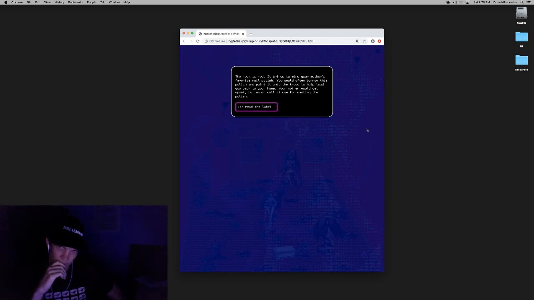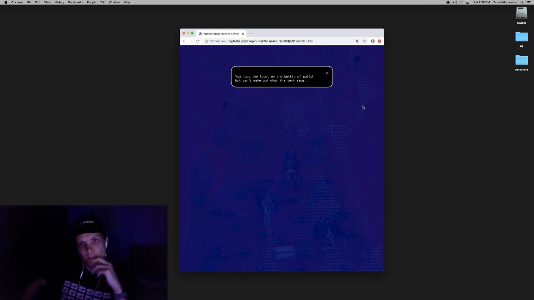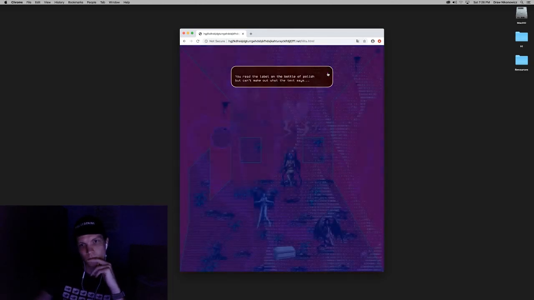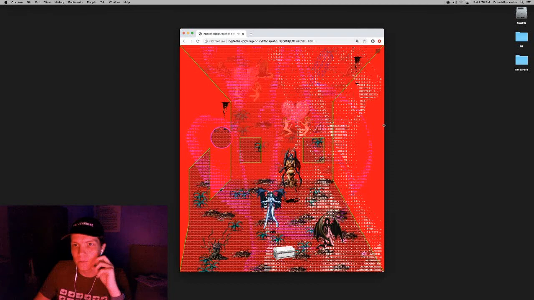The room is red. It brings to mind your mother's favorite nail polish. You would often borrow this polish and paint it onto the trees to help lead you back to your home. Your mother would get upset, but never yell at you for wasting the polish. Read the label. You read the label on the bottom bottle of polish, but can't make out what the text says. I can't read that.